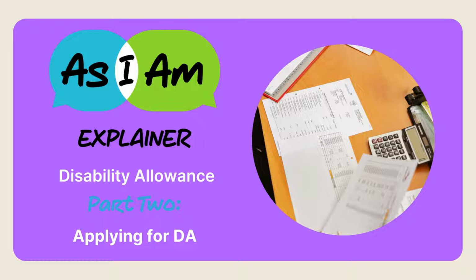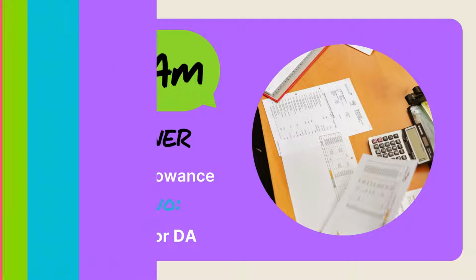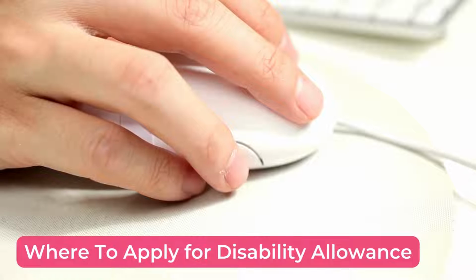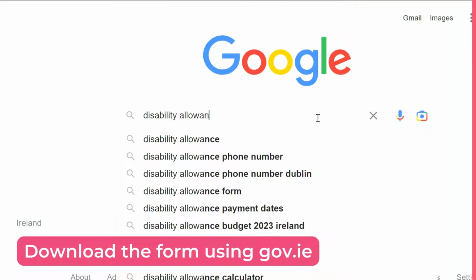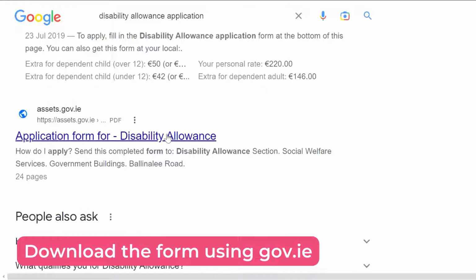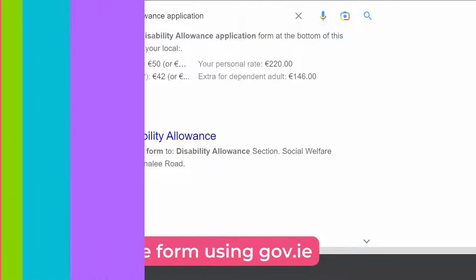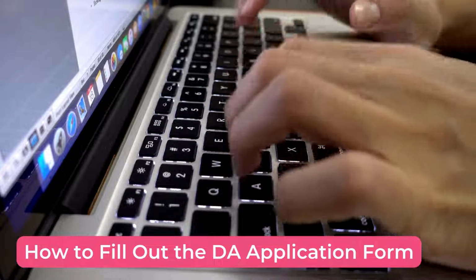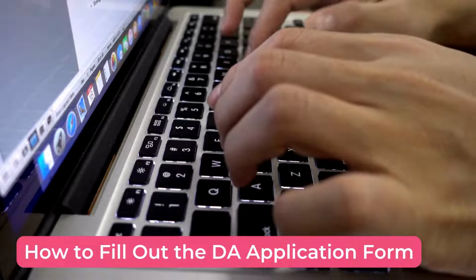In this video, we will explain how to apply for disability allowance, where to apply for disability allowance. You can download an application form for disability allowance online at gov.ie. How to fill out the disability allowance application form.